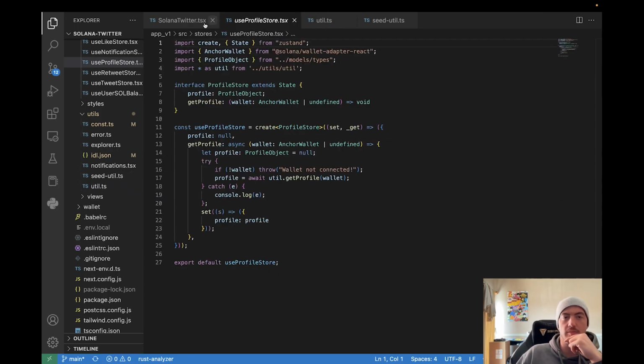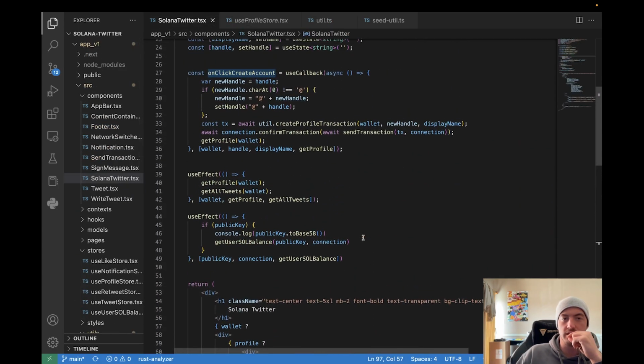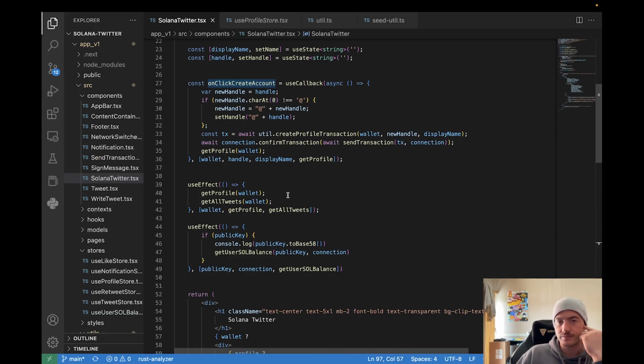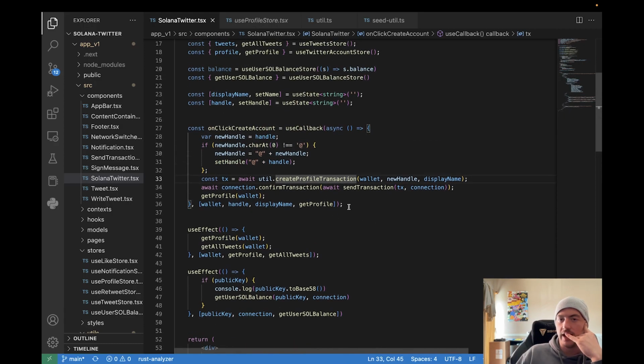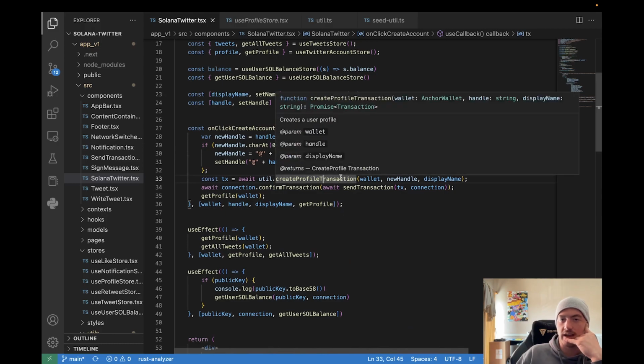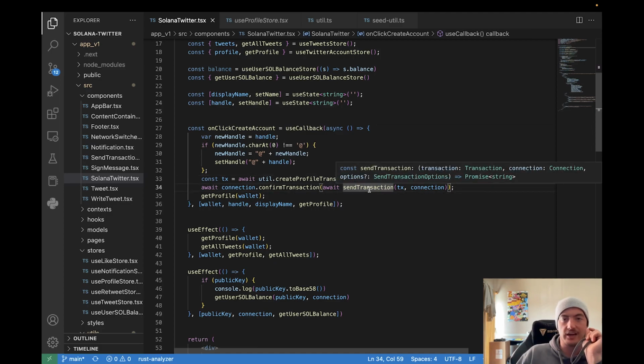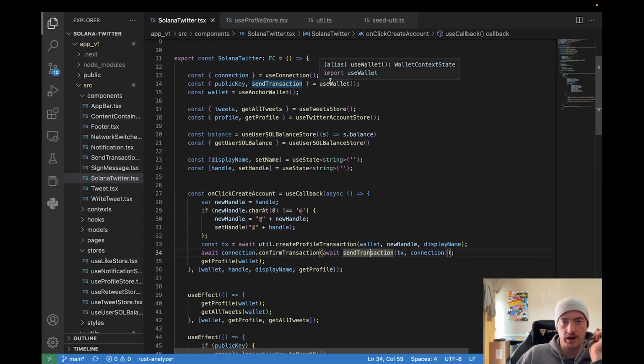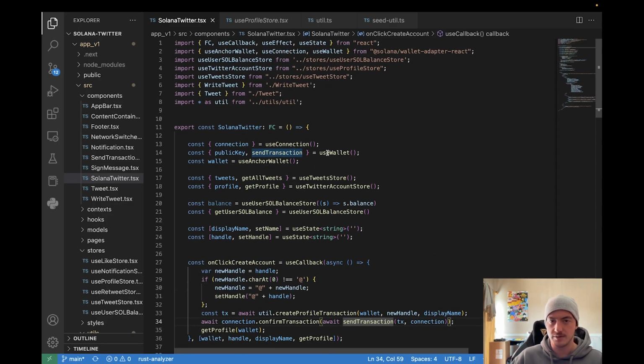And honestly, the cool part about that is when you run this thing, on click create account, it's going to do a little bit of parsing of what you put in, and then it's going to do create profile transaction, and that's going to return a transaction. And to send it, we just use the wallet adapter's send transaction function, use wallet right here. And that's going to be the mechanism that actually prompts our user for the approval button, which is going to be signing the transaction. So we don't have to code any of that. We just use wallet from the wallet adapter.